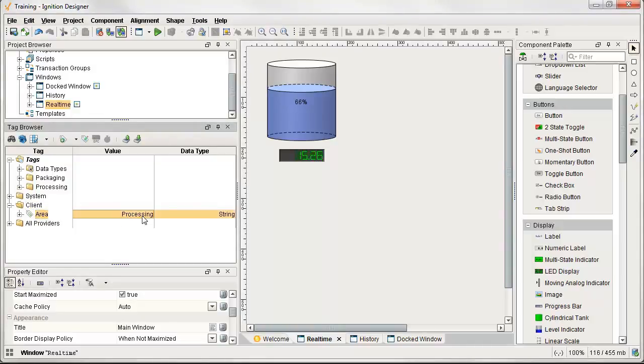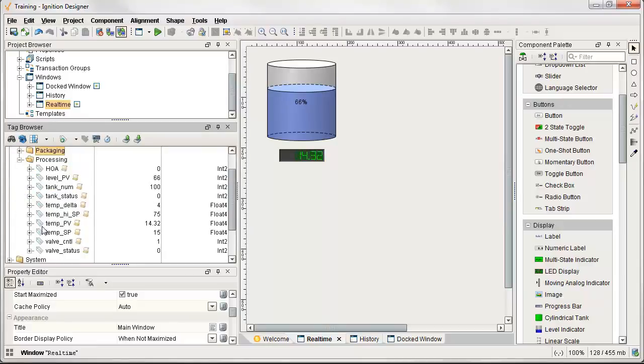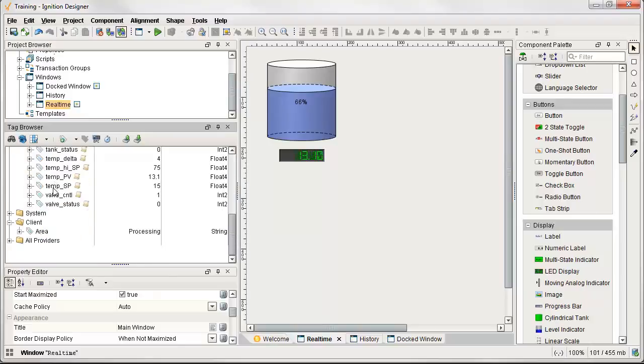So essentially I have two areas of my plan, processing and packaging. You see in my tags above, there are two folders here, processing and packaging. If I expand these folders, I have tags. I have the exact same set of tags with the same names in the processing that I do in the packaging, as you can see here. So what I want to do is be able to have screens in my system that will be indirect based on the area that I've chosen.